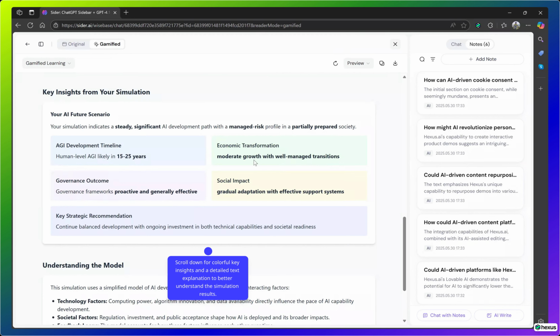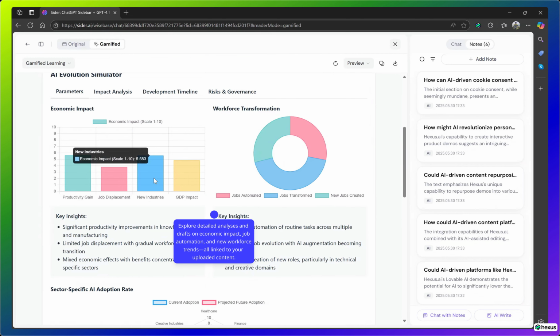Below that, there's a text section called Understanding the Model that explains everything in detail. Inside, there are more options like parameter impact analysis, development timeline, risks, and governance, all pulled from our PPT. You can check drafts on economic impact and workforce transformation, showing how many jobs get automated and what new jobs might appear.